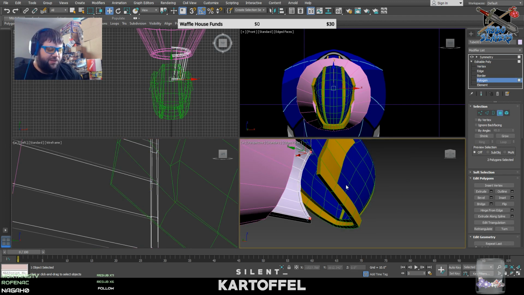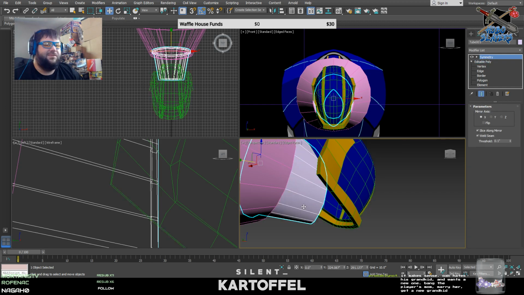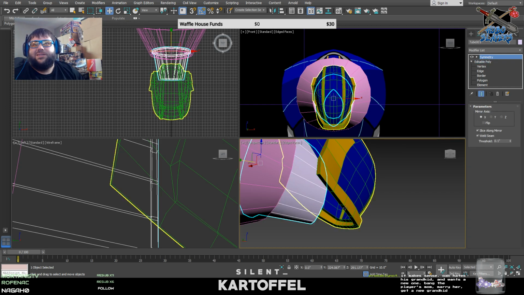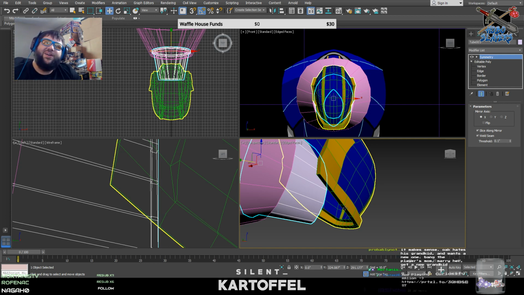So speaking of Pokemon, who's excited for Sword and Shield? I become extremely bipolar when thinking about Pokemon Sword and Shield. One day, I absolutely love it and can't wait. The next day, absolutely hate it, and I'm like, "What are you doing, Game Freak? Please focus." And it just flip flops back and forth. It makes sense. Oak hates his grandkid and wants a new one. Bang, the player's mom, marry her, get a new grandkid.